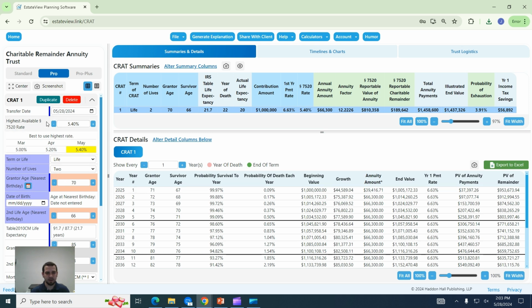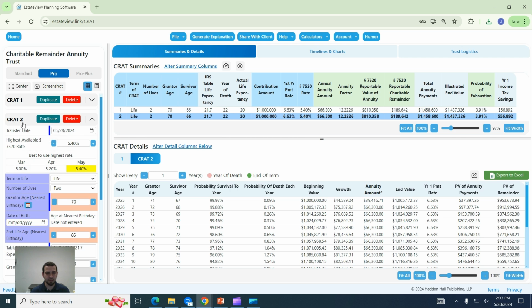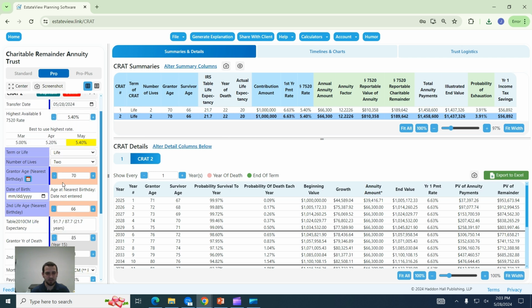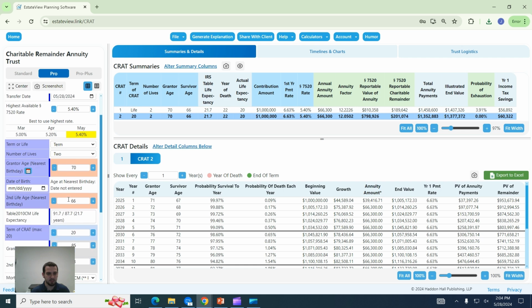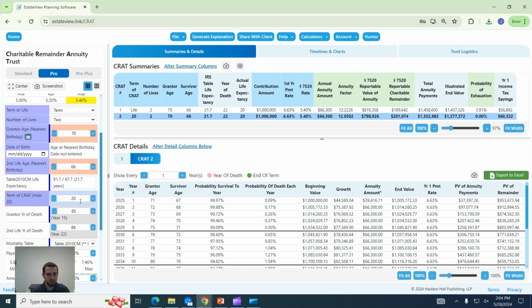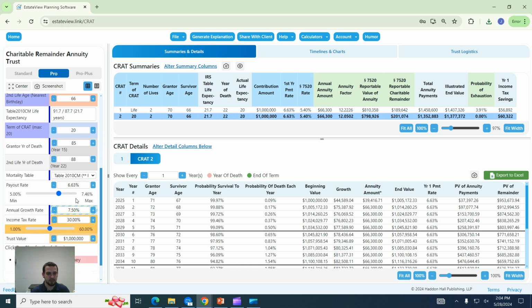A nice way to compare the differences between these CRATs is to hit the Duplicate button, and that will bring up a CRAT illustration 2 with the same values that we used, and maybe the client's not sure if they want to use a term of years CRAT or a lifetime based CRAT. So we'll model CRAT 2 here as a term CRAT for the maximum allowable 20 years, keep the same life expectancies for our grantor and survivor, keep our same payout rate.